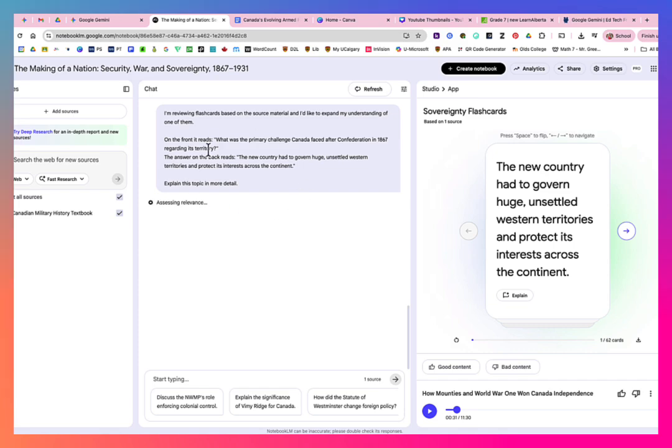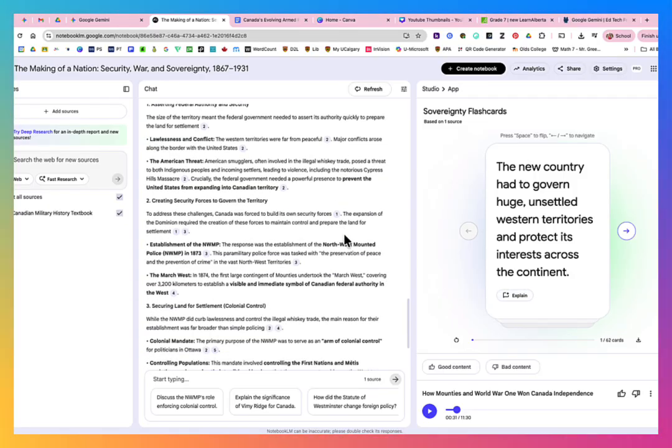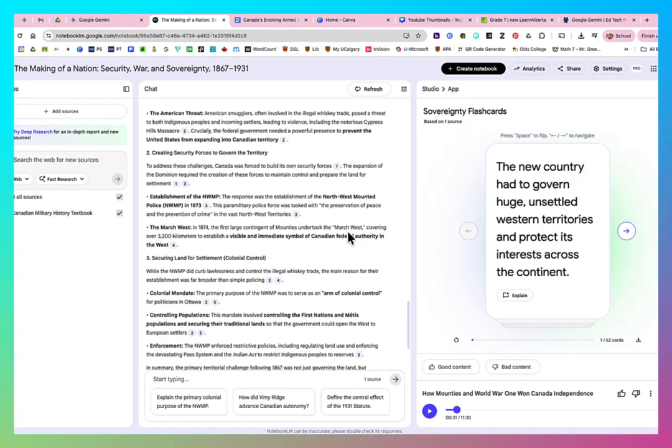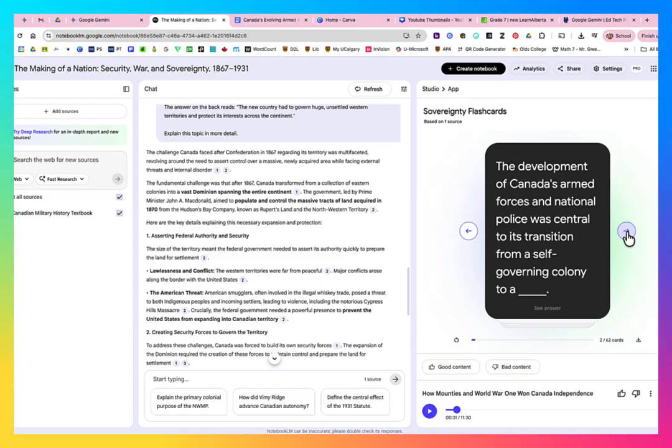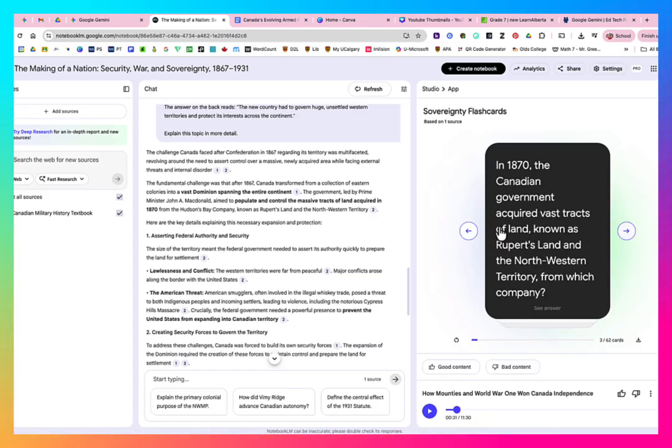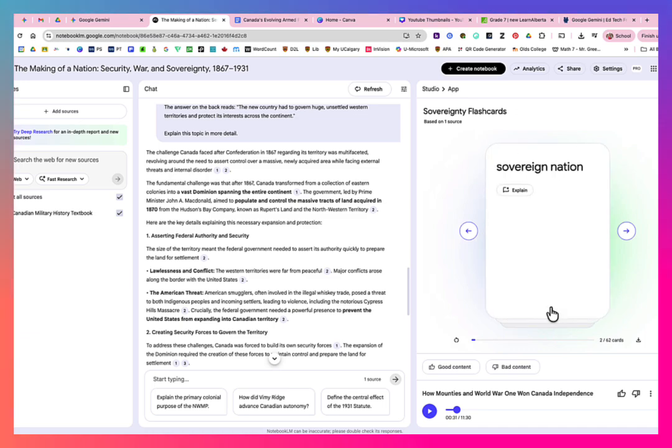And then over here now, it will assess the relevance, it's gathering the facts, and it's going to give us a little explanation because I hit that. So there's a fairly detailed explanation as to what's going on with this card. So I can press the space bar to flip it, or I can use these little arrow buttons. The development of Canada's armed forces and national police was central to its transition from a self-governing colony to a sovereign nation. Okay, so that was in Studio.